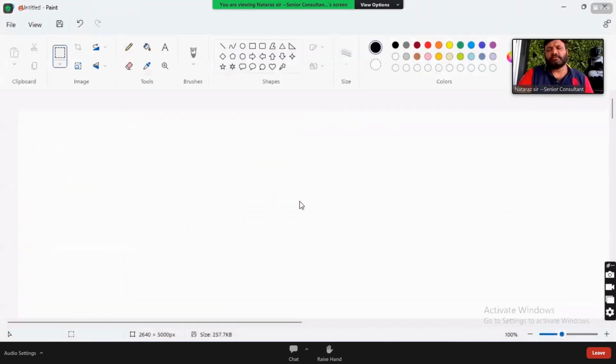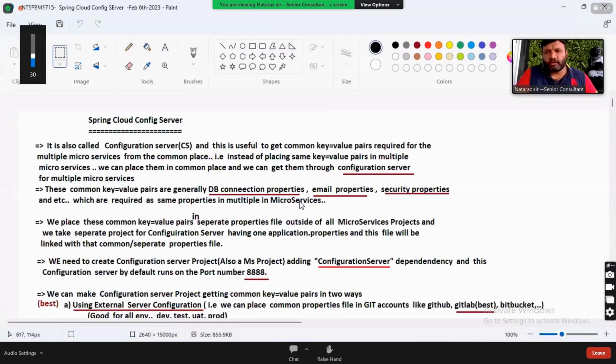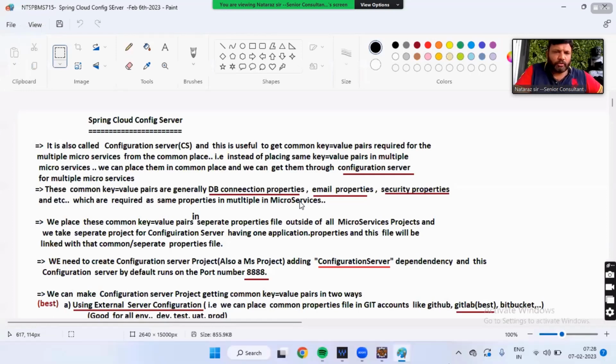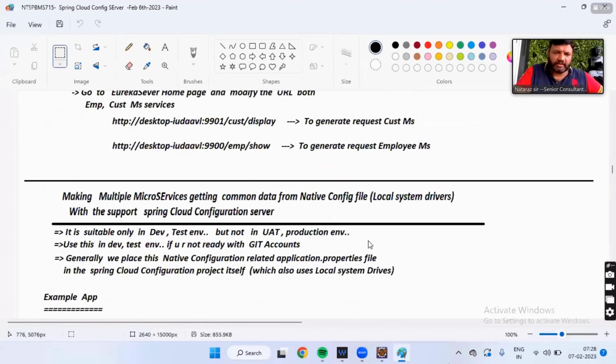Anyone tried how to use a Git account as an external config server? How to use a Git account as an external config server, guys? It is very easy, boss. Yeah. Tell me, guys.